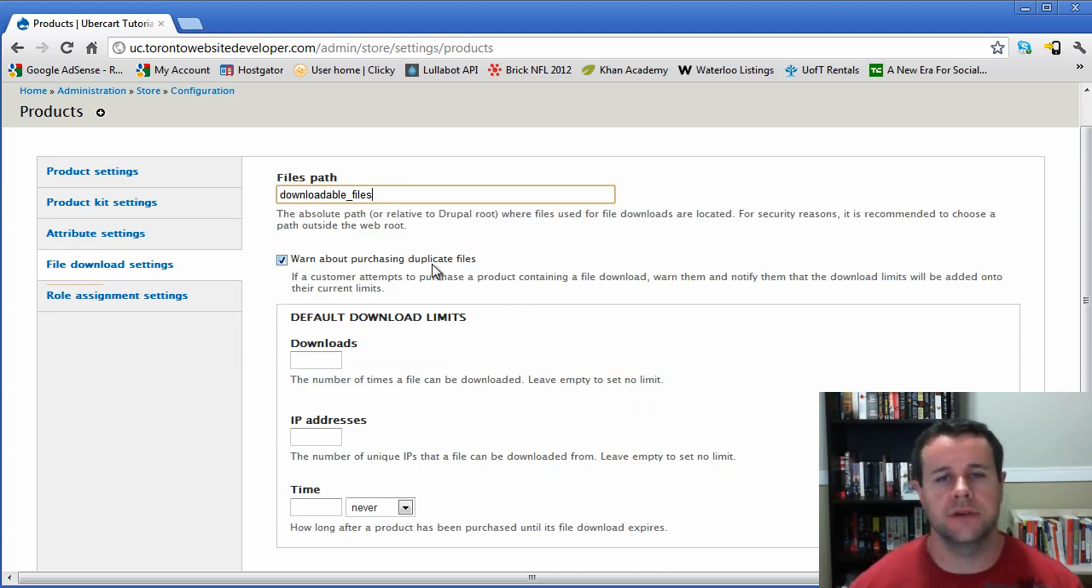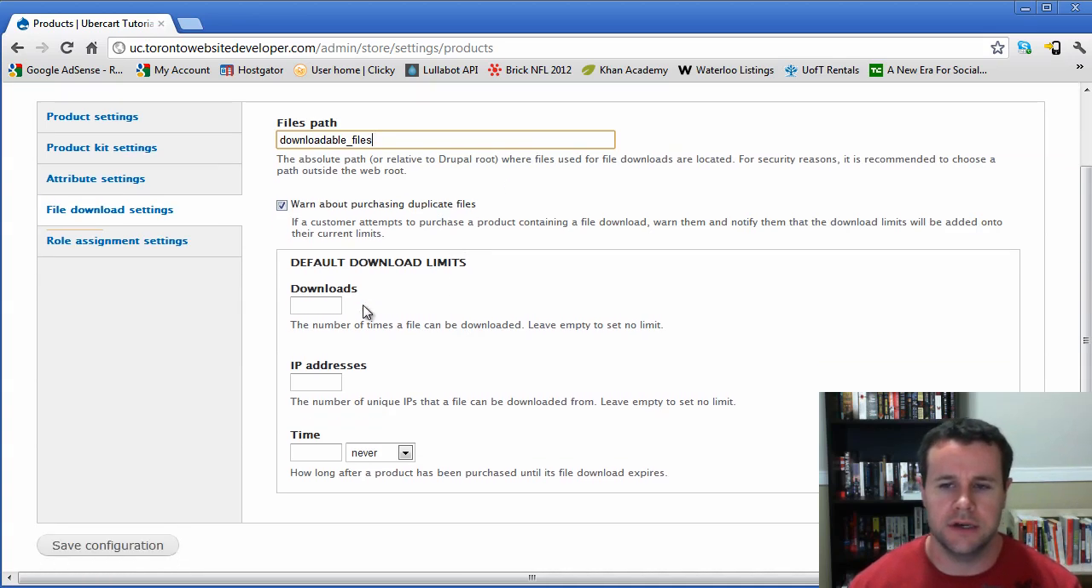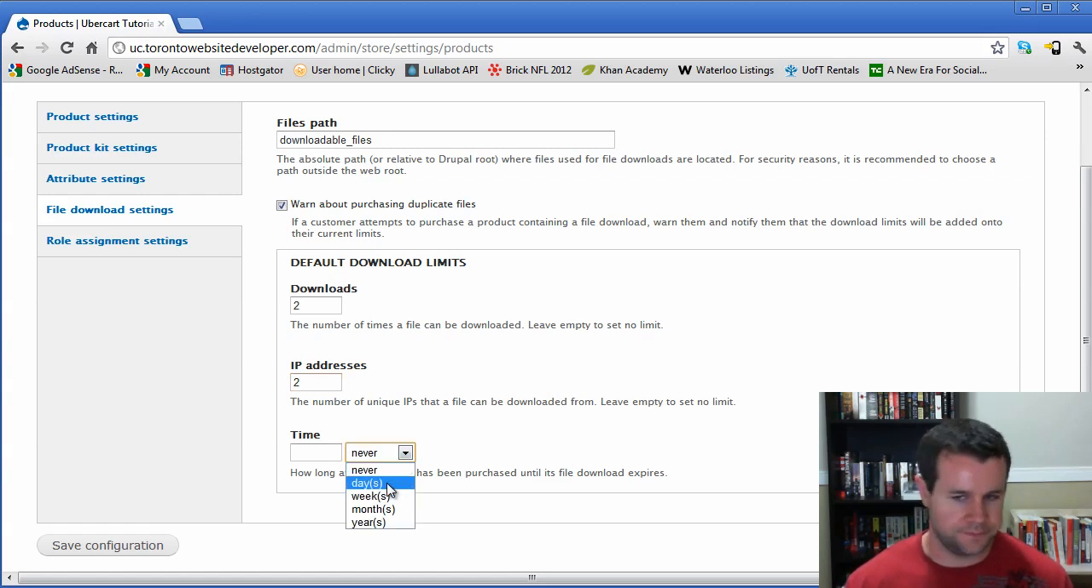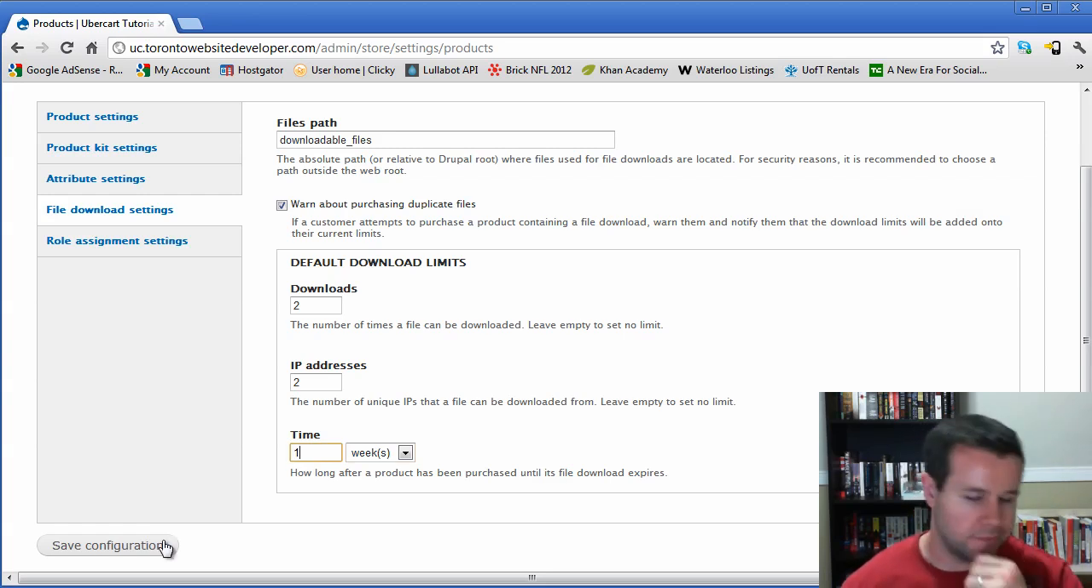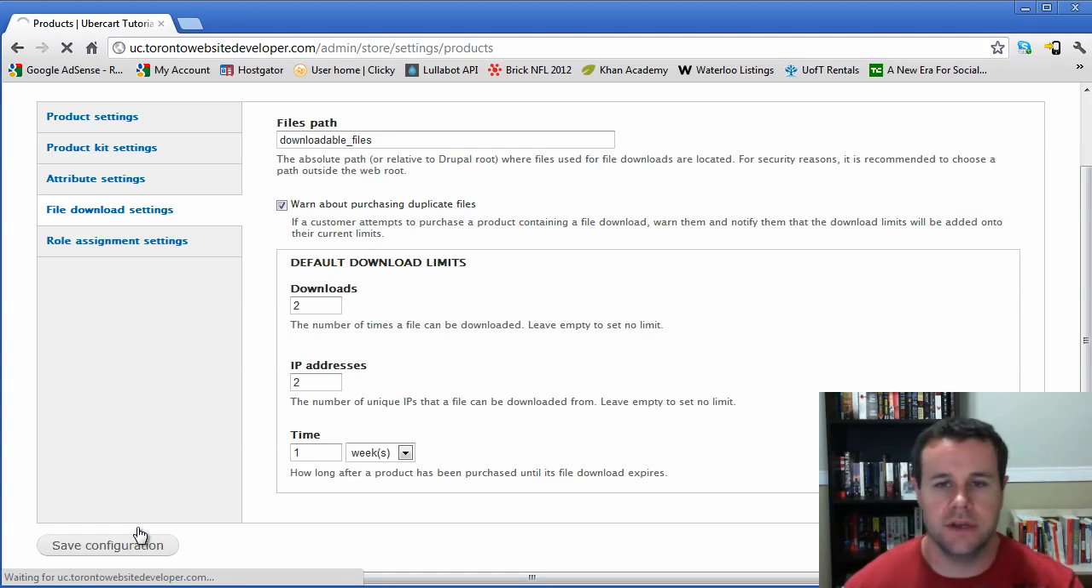This warning about purchasing duplicate files. If the user wanted to purchase the same file twice for some reason, they'll get a notification about that. And here we can actually limit the number of times that they download. So, only get 2 downloads, and you can only download twice from the same IP. And then we'll say that, I don't know, the file download is available for only 1 week, right? So it's not available indefinitely. So we can go ahead and save that.